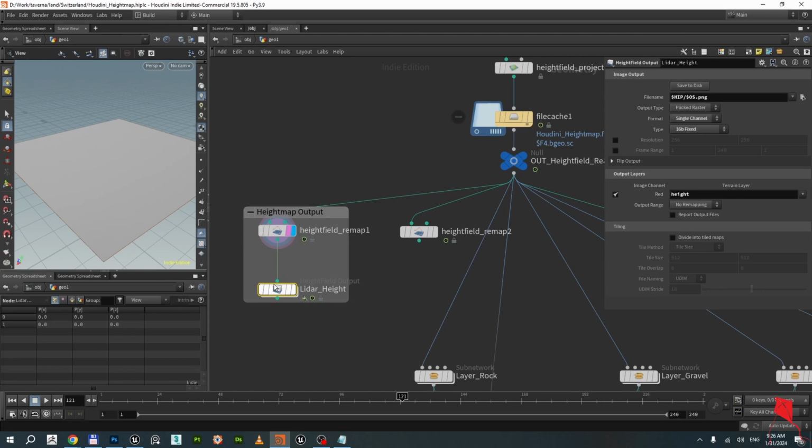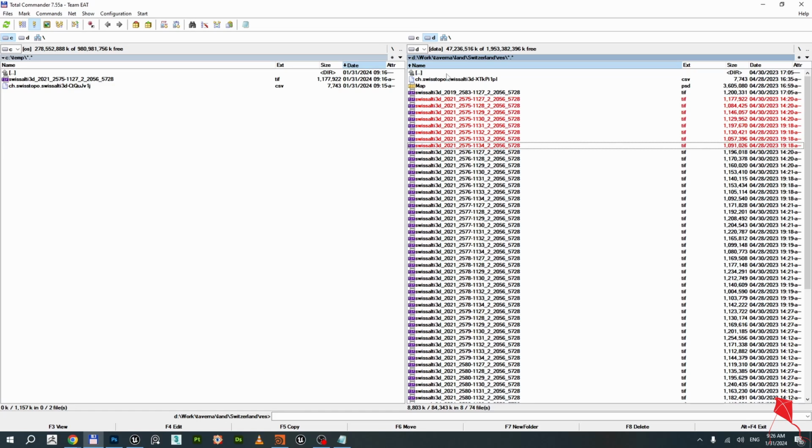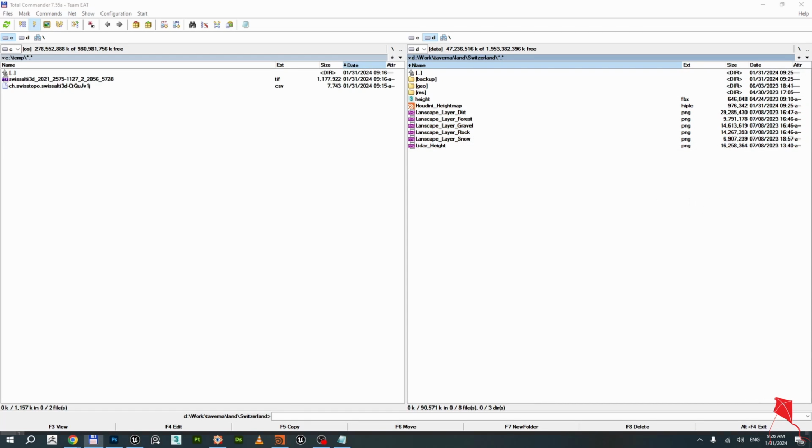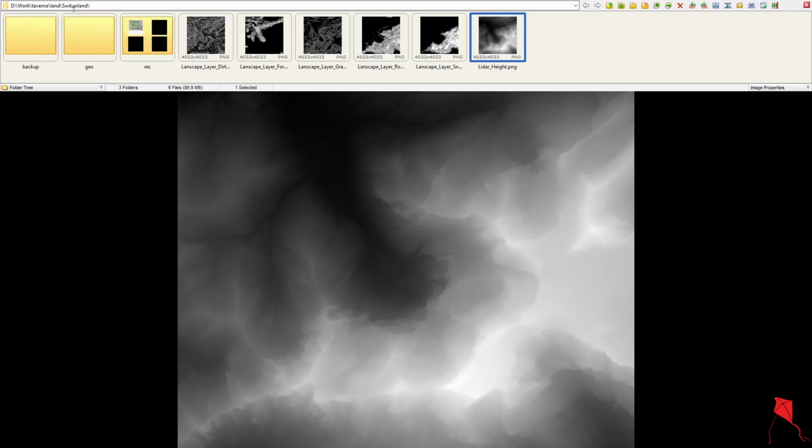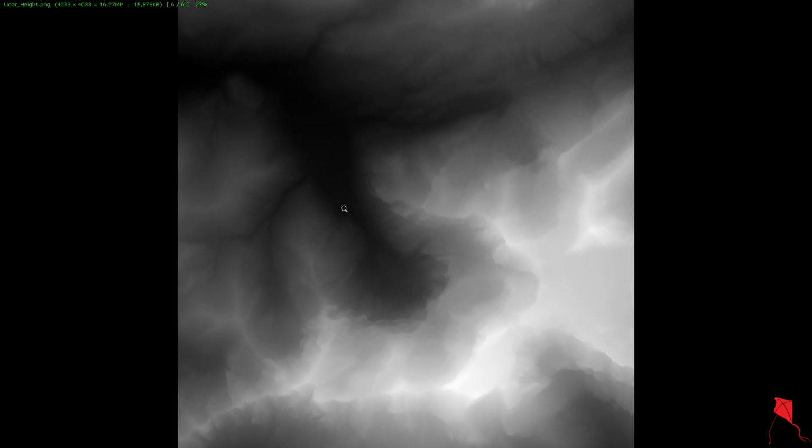After that, there's the height field output node with these settings. It will take the name of the node, so Lidar height, single channel, format type 16-bit fixed, and we choose the channel height. And that's it. We save it to disk, and after that we will have this file, with black areas being the lowest and white areas being the highest, and you can see that it's 4033 by 4033.